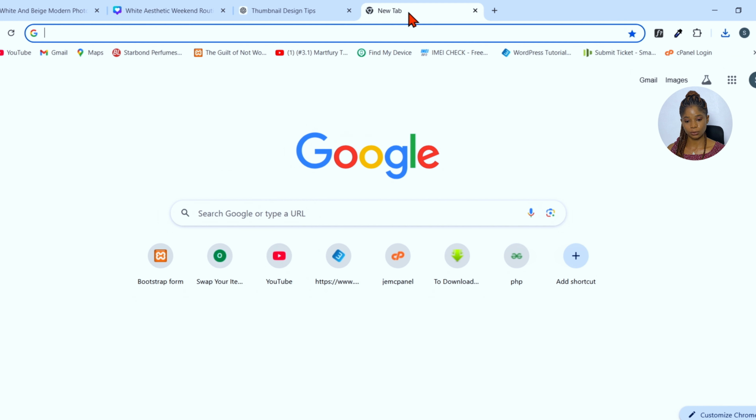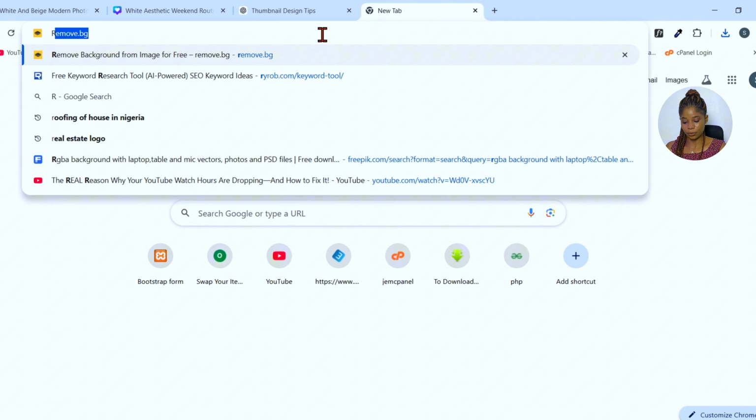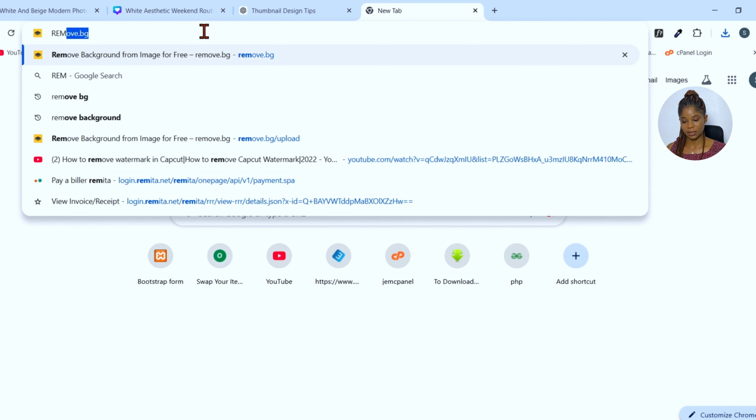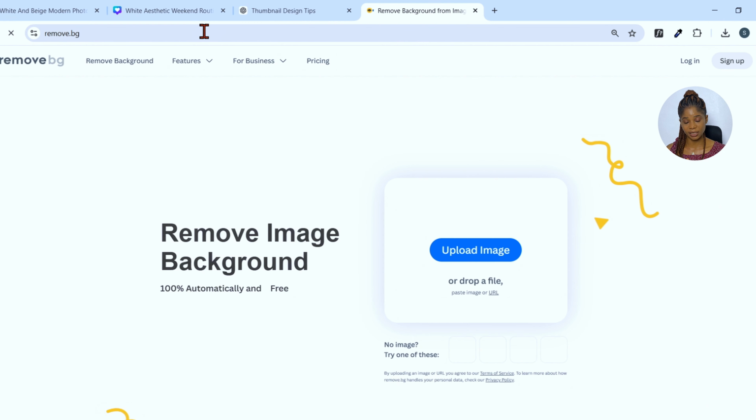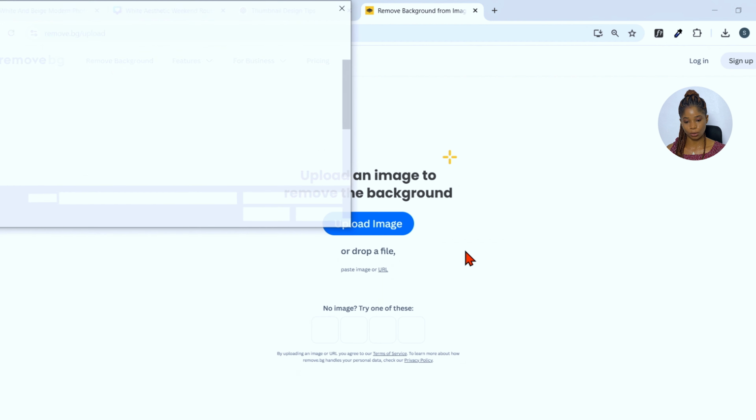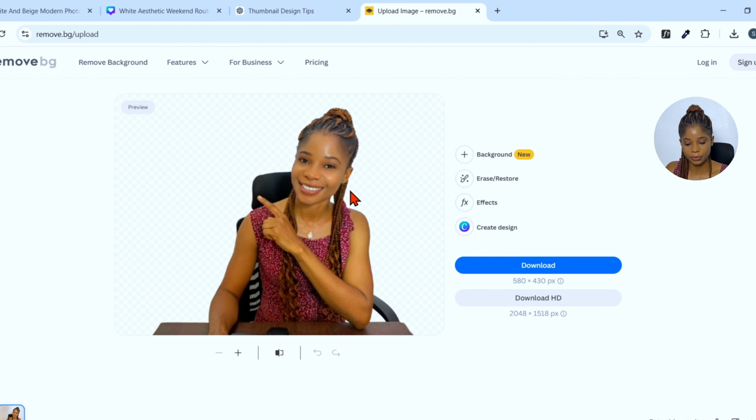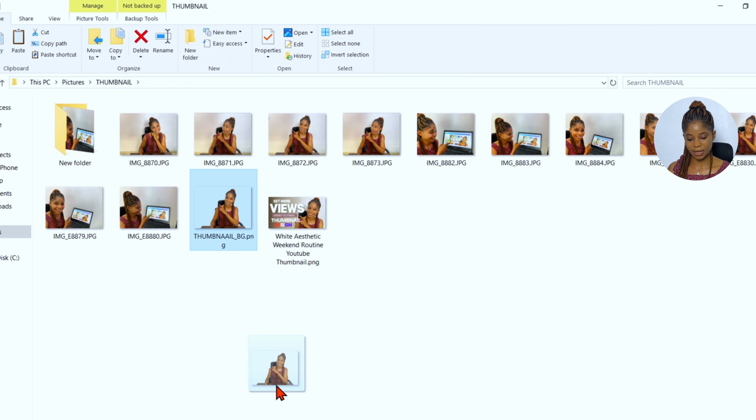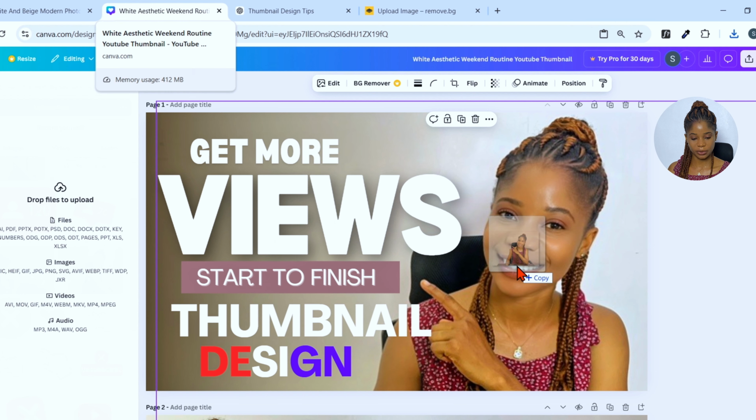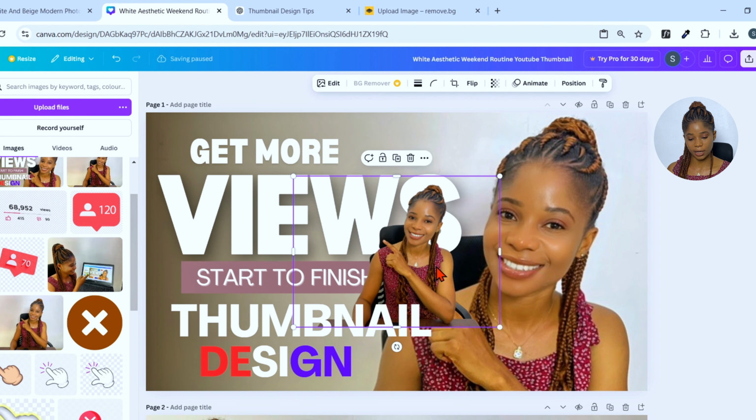So you click on your web browser and you're going to search for remove BG. This site will allow us to remove any image background. But let's click on upload. Let's just pick this one that I'm smiling, and you add it. Once you are done removing the background, click on download. I can either drag and bring it here and drop it. It's also the same way as clicking the upload file and bringing it in.